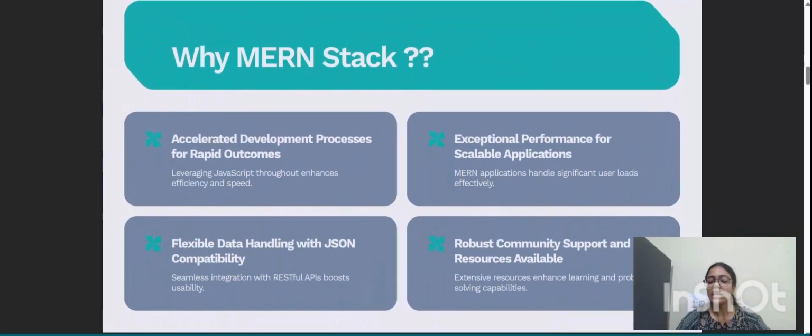MERN is also highly scalable, performs well for real-time applications like music streaming, and supports JSON-based data flow, which is ideal for handling APIs and dynamic content. Additionally, MERN has a large community and strong ecosystem which helps in debugging, learning, and improving the application.